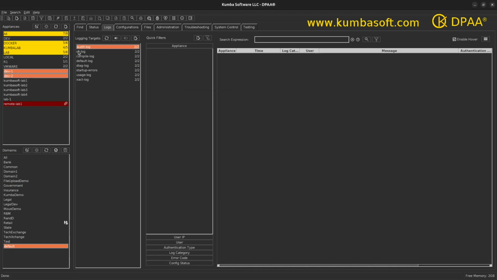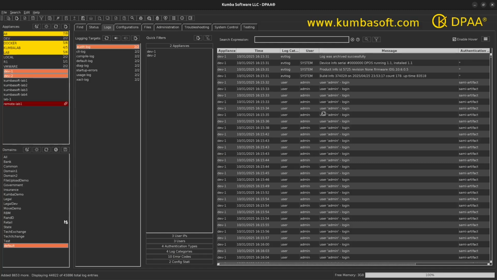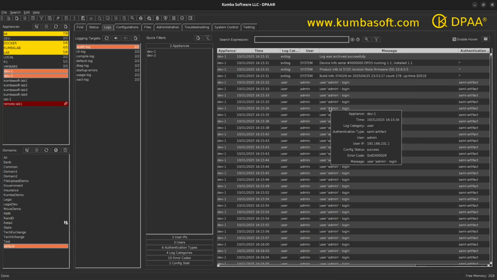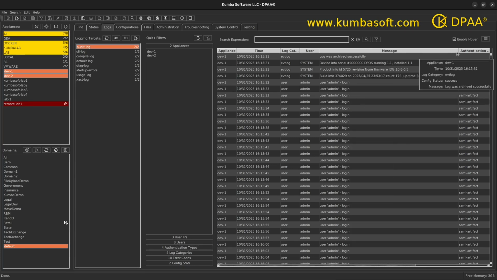To view audit logs, we just simply select the audit log and we select search, much like we do any other standard log. The difference is that we're going to see the content of the audit log. Like all other logs, we can hover over them to see the information in that logging entry, and we can turn the hover feature off by selecting the checkbox next to Enable Hover.